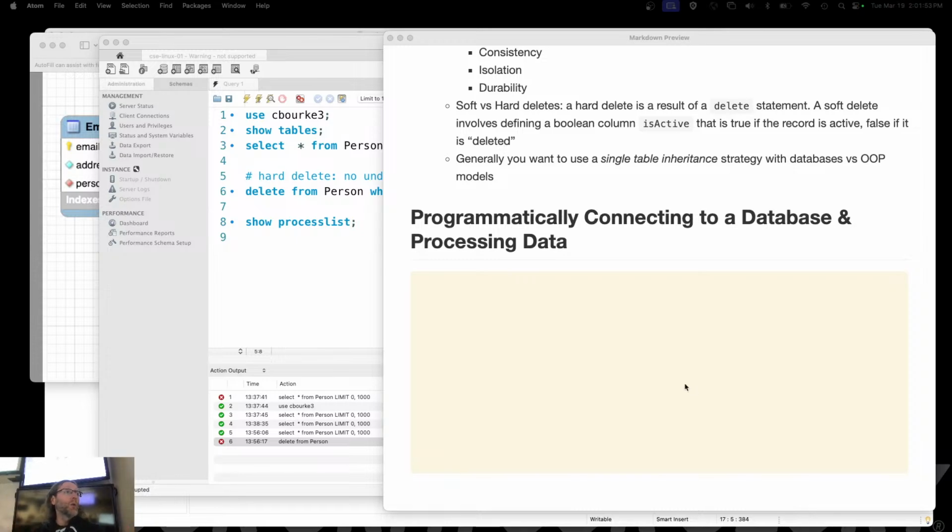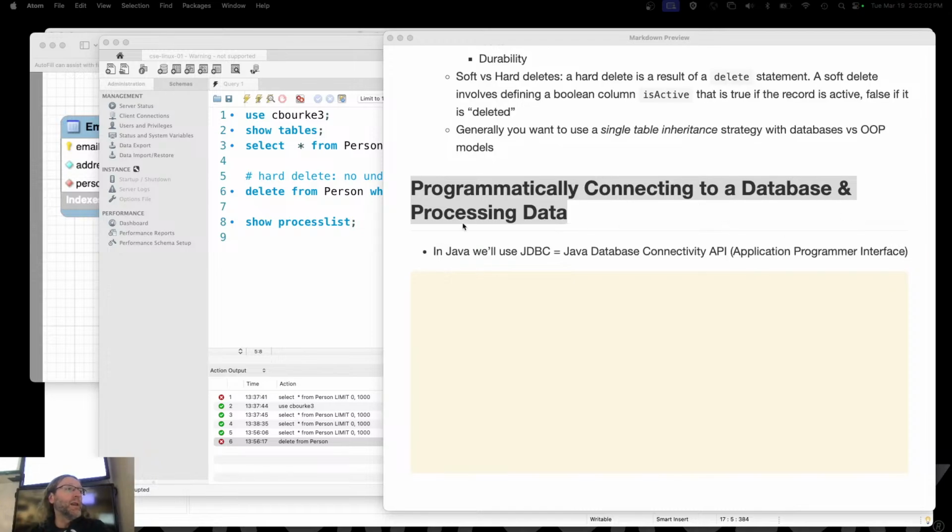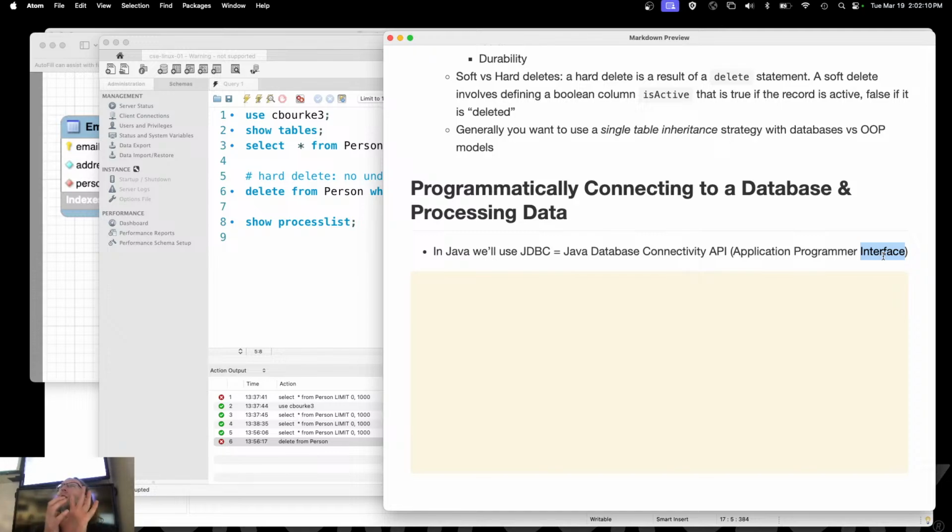So that's what we're going to do. We're going to programmatically connect to a database to process our data. What we're going to do is we're going to do it in Java, right? And we're going to be using JDBC, the Java Database Connectivity API. Right? Remember that it's an interface. Do you remember the SOLID principles? S-O-L-I-D, excuse me. D is the dependency inversion principle.